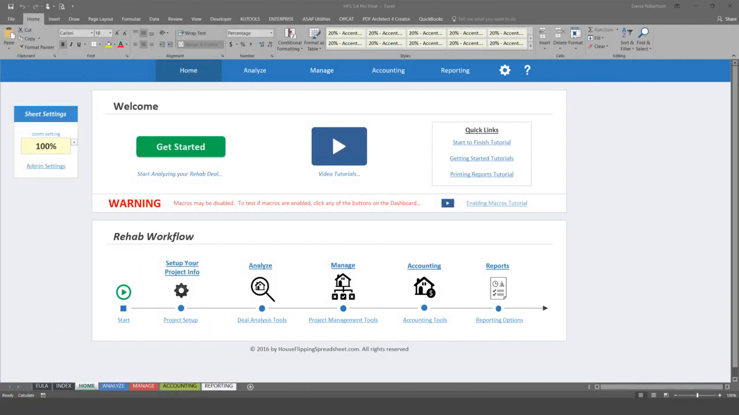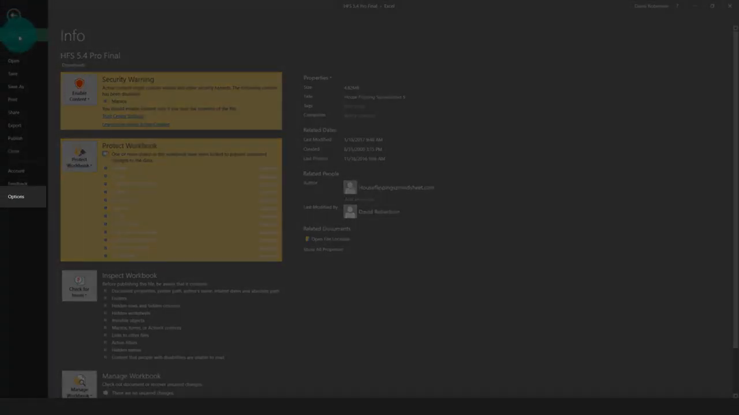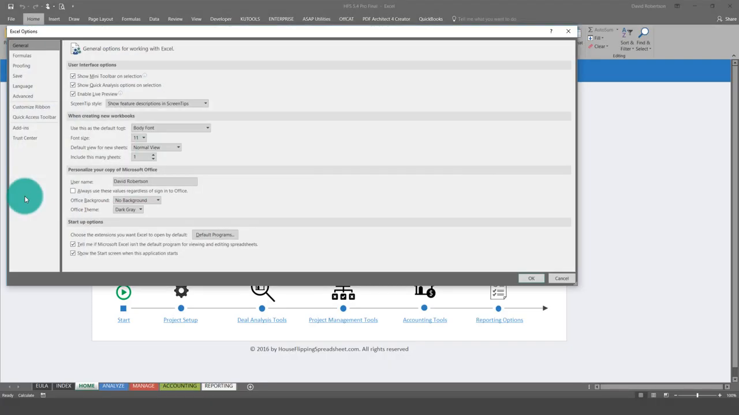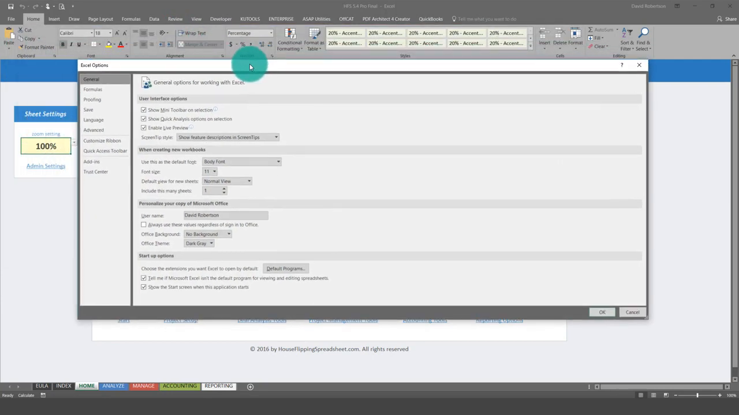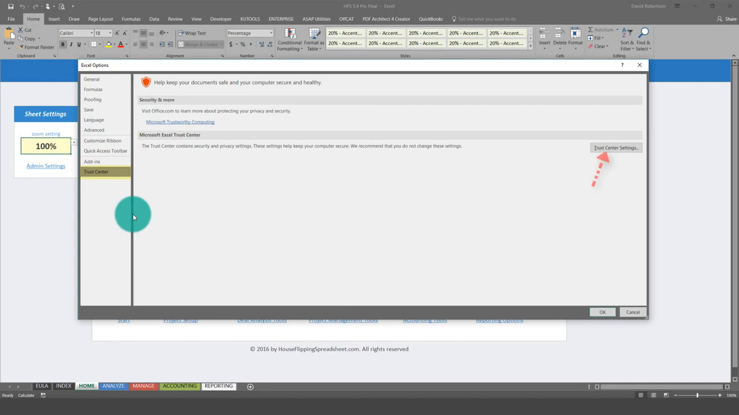Now, if the message bar didn't appear, or maybe you clicked out of the message bar, then you will need to manually change your macro security settings in Microsoft Excel. To do so, navigate up to the File tab in the upper left-hand corner, and then select Options from the File menu. The Excel Options window should appear for you, in which you will select Trust Center located in the bottom left corner, and then click the Trust Center Settings button located on the right-hand side.